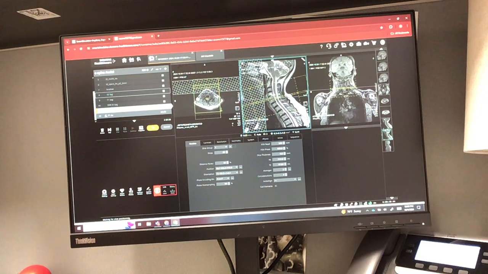So 2, 3, 4, 5, 6, 7. I still have too many. So here's my C2, 3, 4, 5, 6, 7. So I have my C7 T1 disc space. Perfect. Okay, I'm centered back here on my cord, kind of angling with a general angle with the disc spaces.